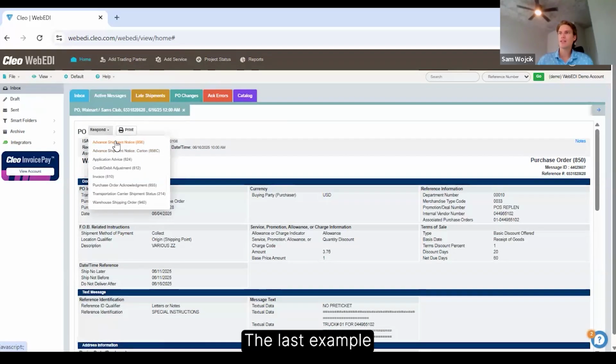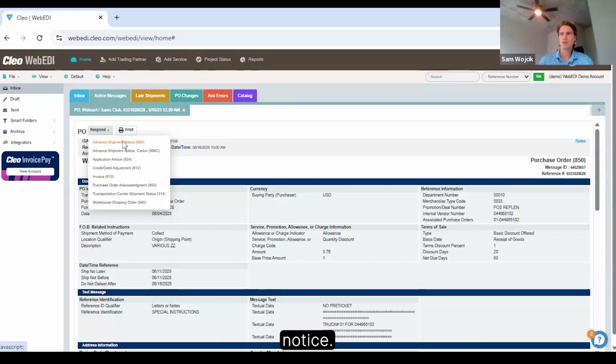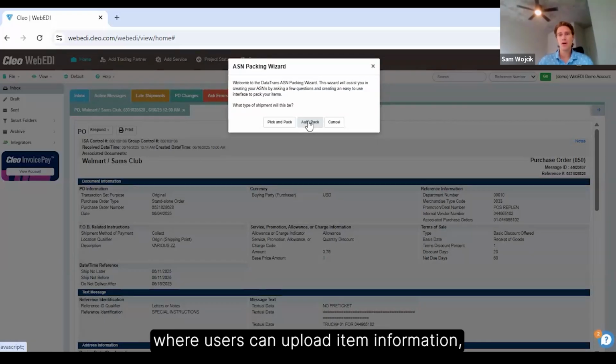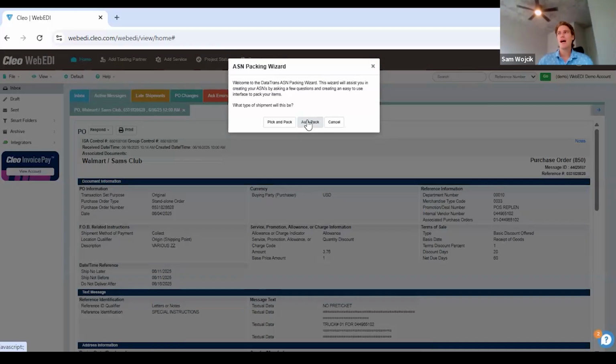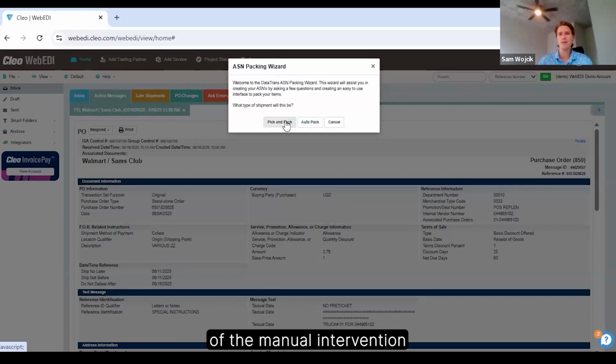The last example just around responding that I want to showcase is the invoice is very similar to the purchase order acknowledgement. It's just around the advanced ship notice. The first screen or pop-up that we see here is our ASN packing wizard. So we have two options off the bat here, a pick and pack and an auto pack. Auto pack leverages our catalog feature where users can upload item information, weights, quantities around how goods are typically shipped as a way to avoid more of the manual intervention that has to occur with the pick and pack feature.